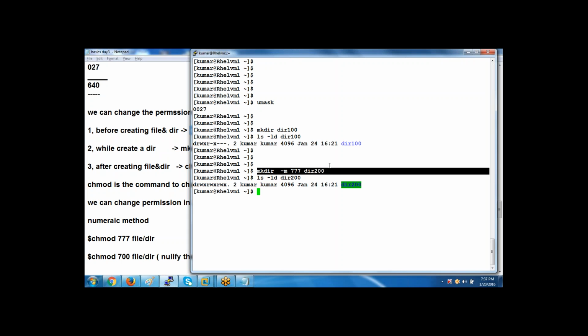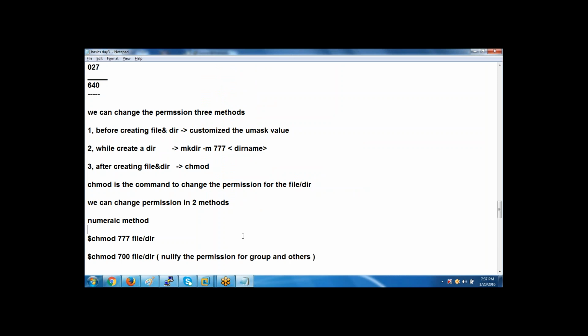How do we use the mkdir command to customize the permissions for a directory while creating it? Okay, so this is the thing. And after creating, you have to use the chmod command. There is no other way. When you're using chmod, permissions can be changed in two methods: numeric and character. Numeric means read is identified by 4, write by 2, and execute by 1. So altogether it is 7 for full permissions. So we are going to see how to do it here.